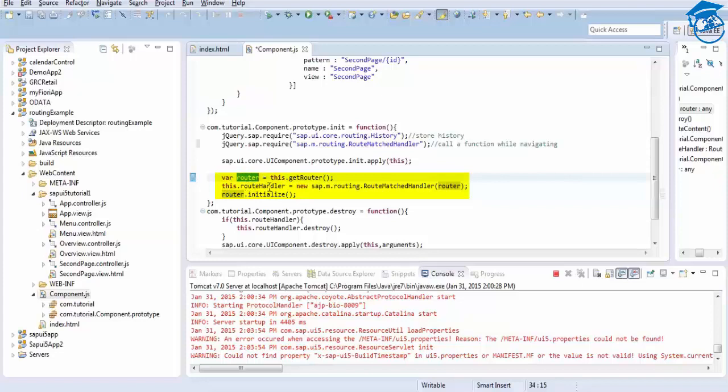And then this.routerHandler equals new sap.m.routing.RouteMatchHandler with that router, this.router. So whenever we say this.getRouter, it will get the instance of this, and we are initializing this method. There are 3 lines, so don't get confused. Most people get confused here. In simple words, we have taken the router method in a variable and we are initializing that method, and where this method comes from is this.routeHandler, sap.m.RouteMatchHandler.